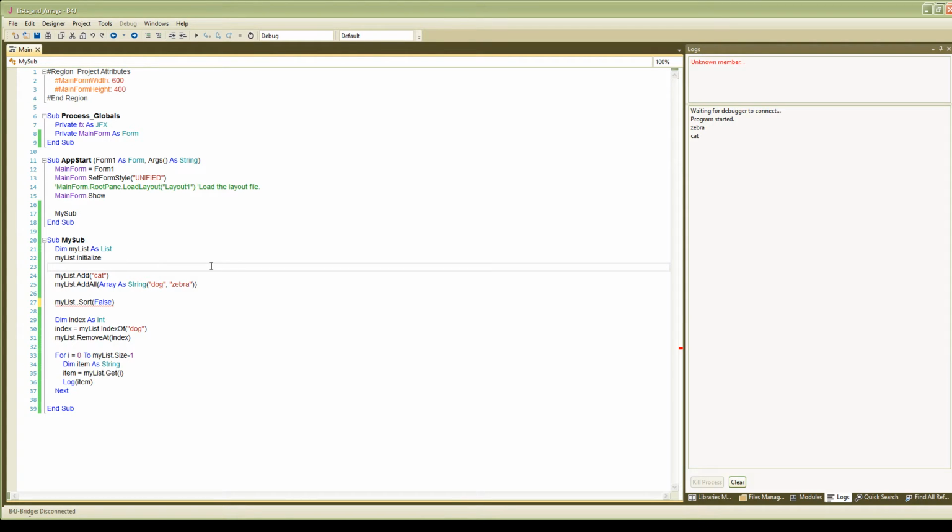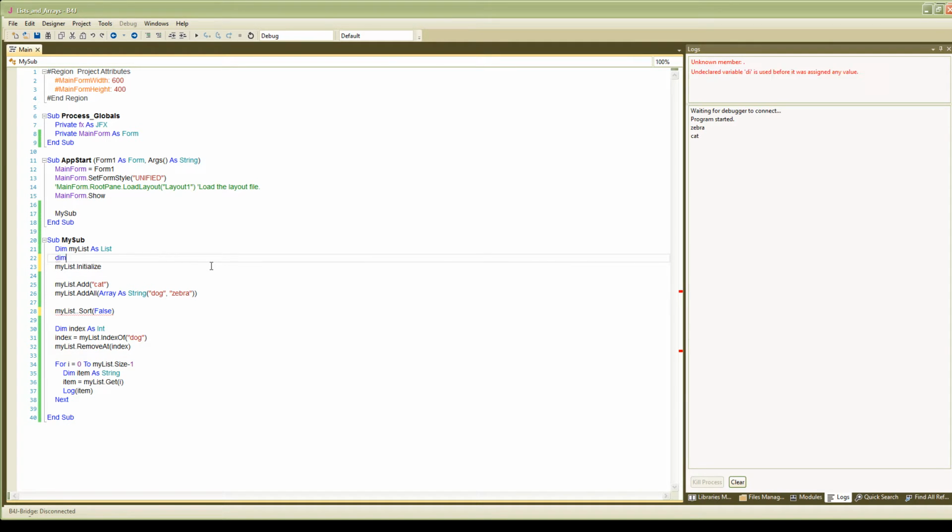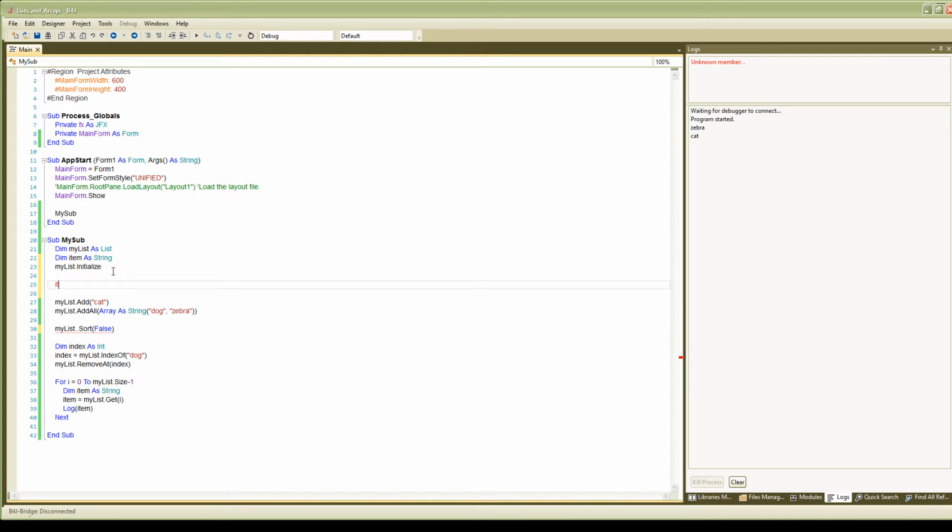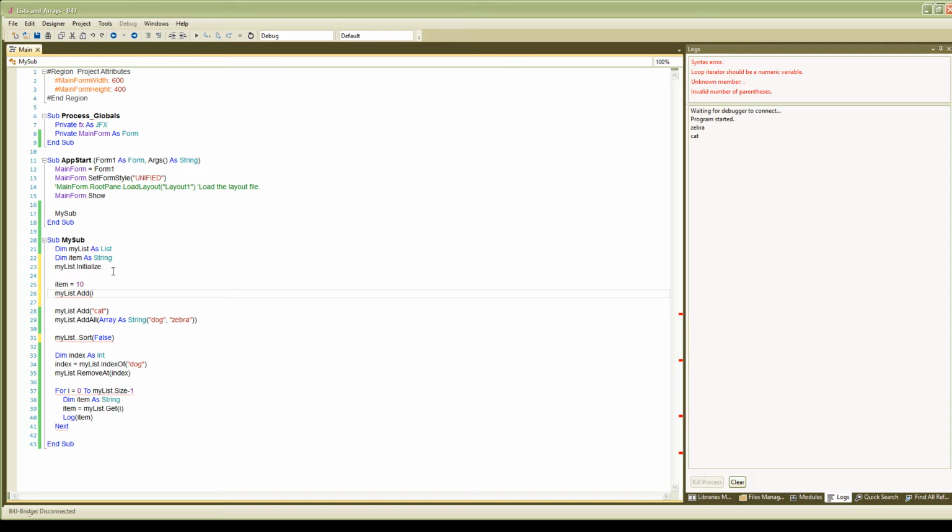One thing to keep in mind is any kind of variable can go into a list. So something that I've run into before is if I make a list, and let's say item as string, and let's say item is 10, and then my list add item. So it's going to add 10 to the list. I'm just going to get rid of this stuff right here.